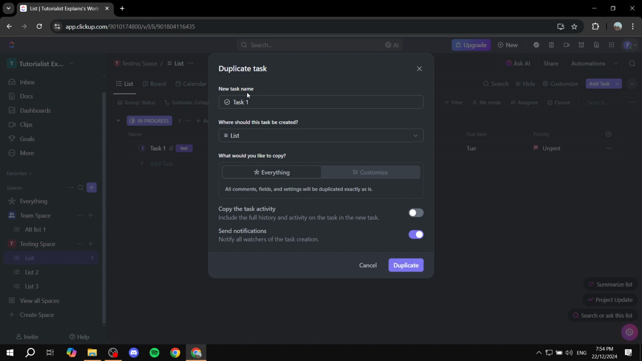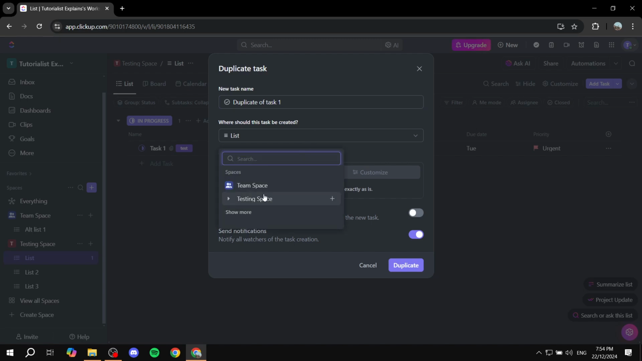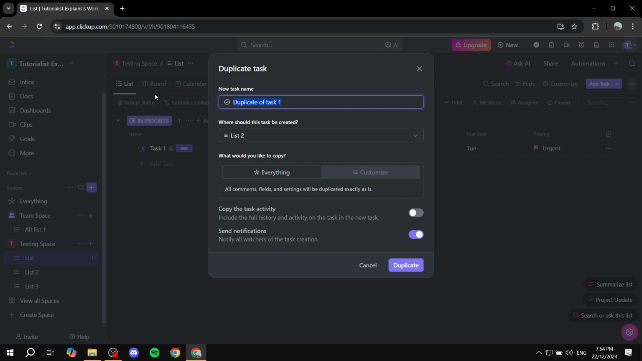So for example, we can just go ahead and give it a new name. Let's just name it duplicate of task 1, and then we are going to create it in testing space, but this time list 2. And then we actually want to rename this to task 2 instead.